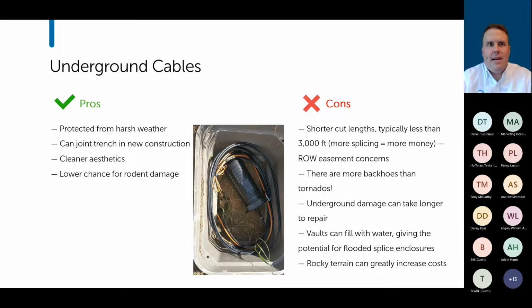So if you do have, let's say, a new neighborhood that's going in, you can go at the same time you're putting down your power cables, things like that. You trench, you can go ahead and drop your cable or drop your duct in at the same time. So it'll help you save a little bit of money from an initial install standpoint. And then just overall, it gives you a lot cleaner aesthetics.